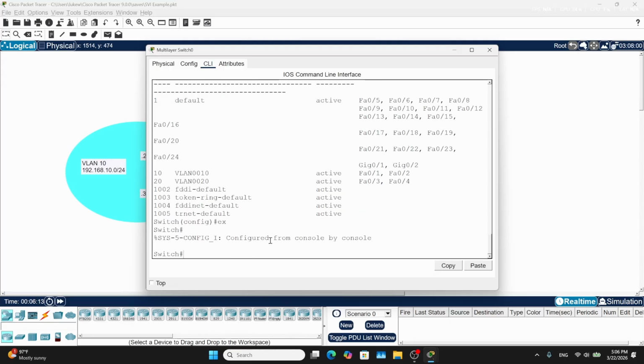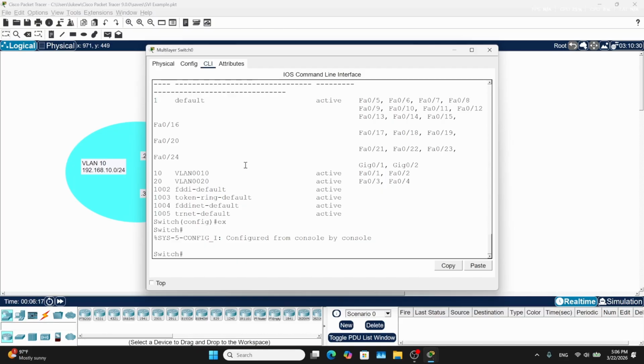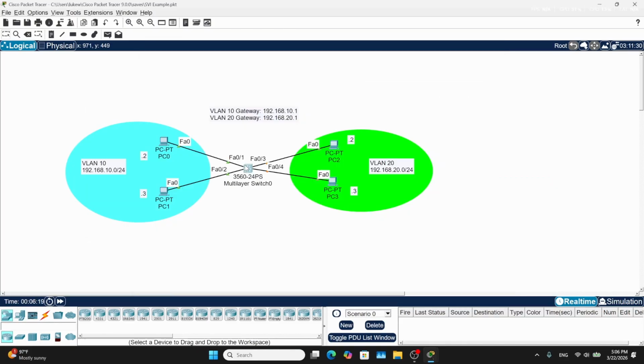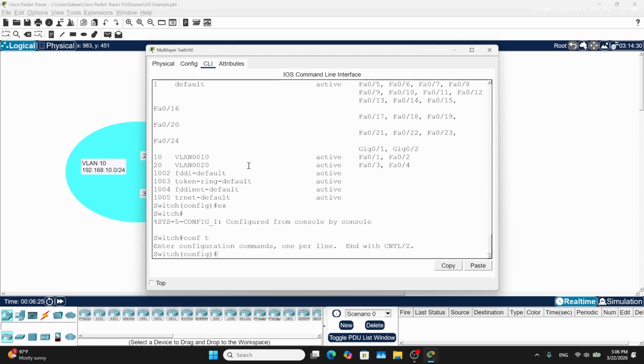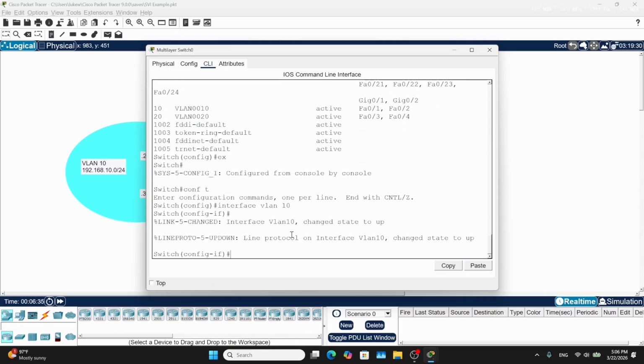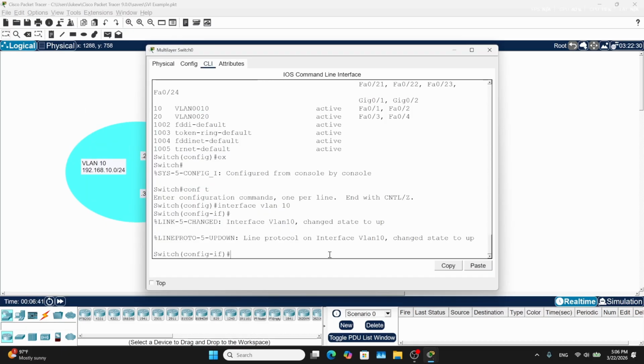So now, instead of configuring the sub-interfaces on the router as we did last time, we're going to configure a switched virtual interface. And it's really easy to do. All you need to do is type in interface vlan, followed by your VLAN number. Let's say interface vlan 10. Now this is the layer 3 switch equivalent of the sub-interface. You can think of it that way.